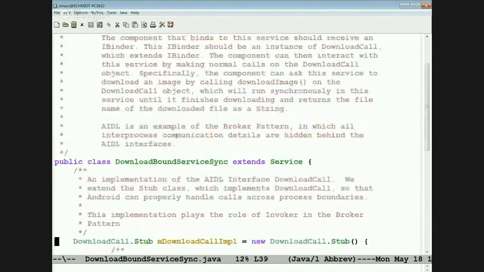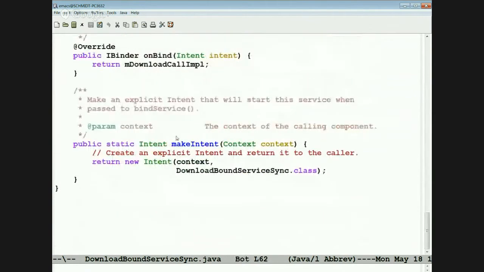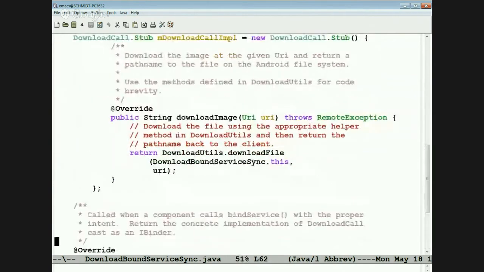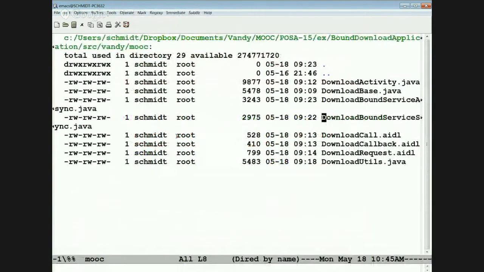That's the implementation. You can see that most of this code is just boilerplate code that you might even put in a library or auto-generate. And the only thing that's even remotely interesting and application specific is the download image method itself, indicating that it goes ahead and downloads the file and will block until the file is downloaded. So that's the download bound service sync.